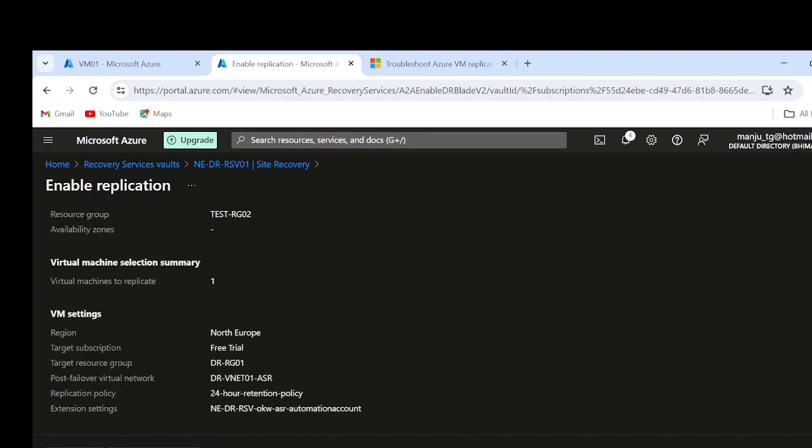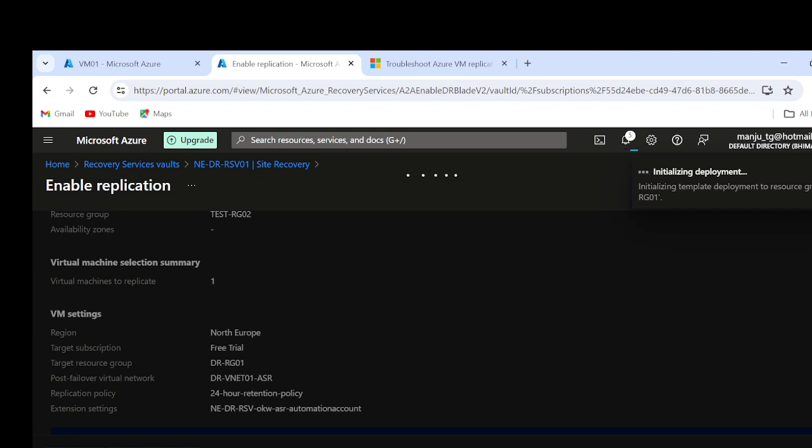I will enable the replication now. Now the replication from the primary region to the secondary region will happen. It means that one particular application server, VM01, will be getting synchronized from the primary region to the secondary region. Okay. So once the replication is completed, then you can do the test failover, cleanup failover and actual failover, and you can even do the commit. Okay, I'll show you that.